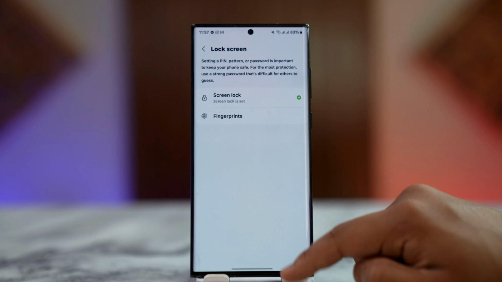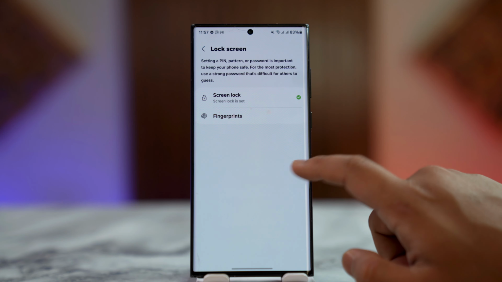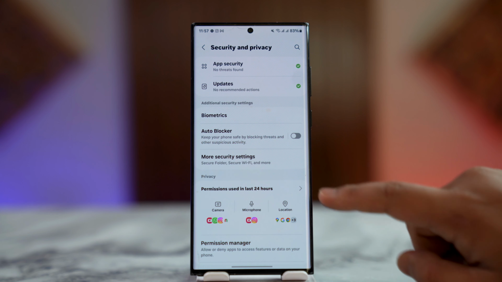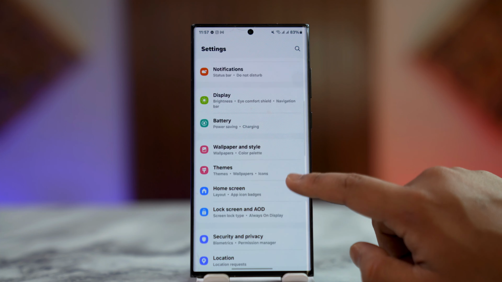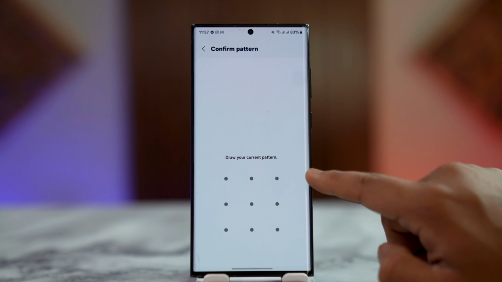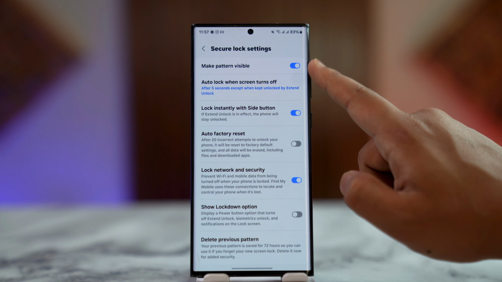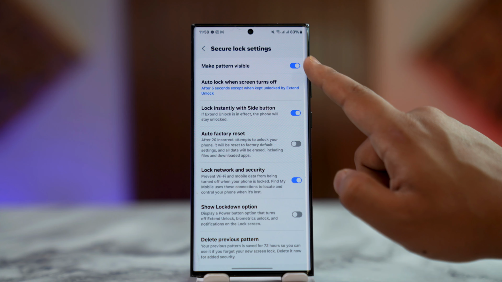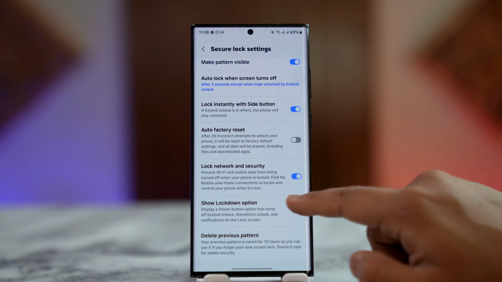Now if you want to set this to visibility, normally it is already visible by default, so you don't really have to do anything. If it's not already visible, then what you can do is come back to settings. You can go to Lock Screen and AOD over here, and then go to Secure Lock Settings, draw your pattern right here, and here you can turn on Make Pattern Visible. So if this is disabled, make sure to enable this setting, and that should most likely help you solve the problem.